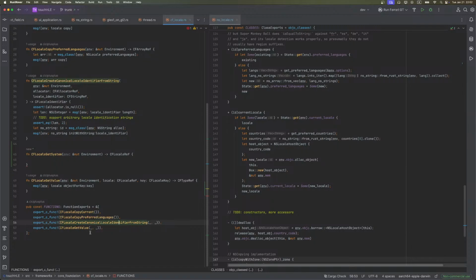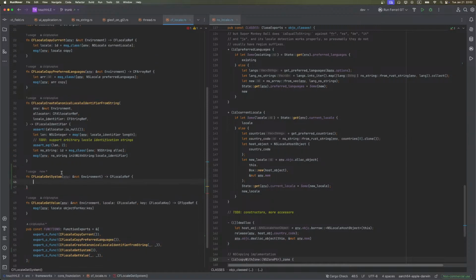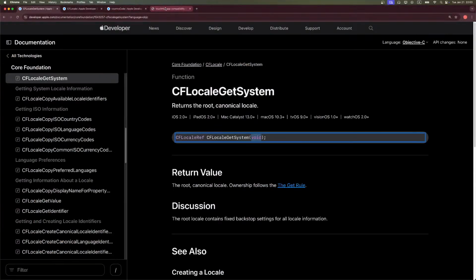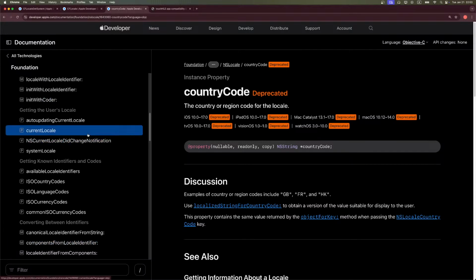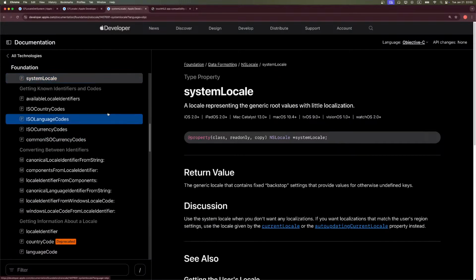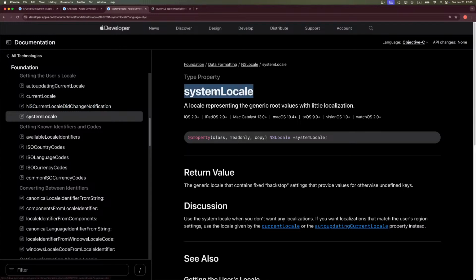So, and I will also need to define it here without any arguments. So what I want to say, what basically I want to return is the NSLocale system locale. As you may remember, we do have an NSLocale counterpart, and we have a method called system locale.